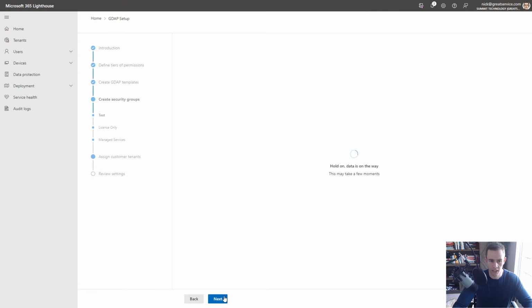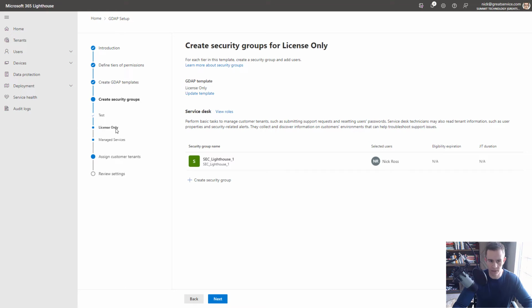Shifting into the other tiers, or the templates I should say, you may have a different structure here, but you may want to add a security group. This is for the service desk tier that I assigned here. Again, we're just going through each one and creating a net new security group if you haven't already.